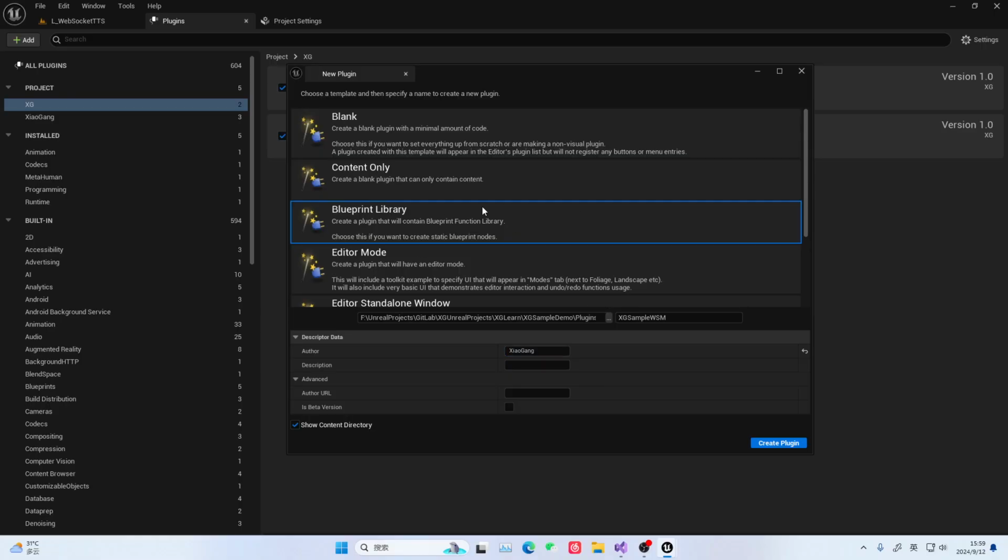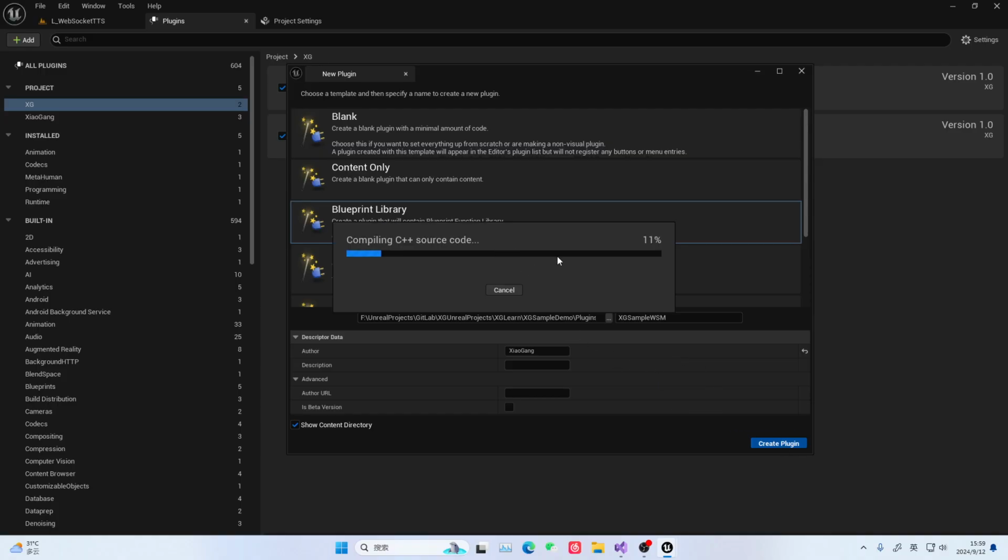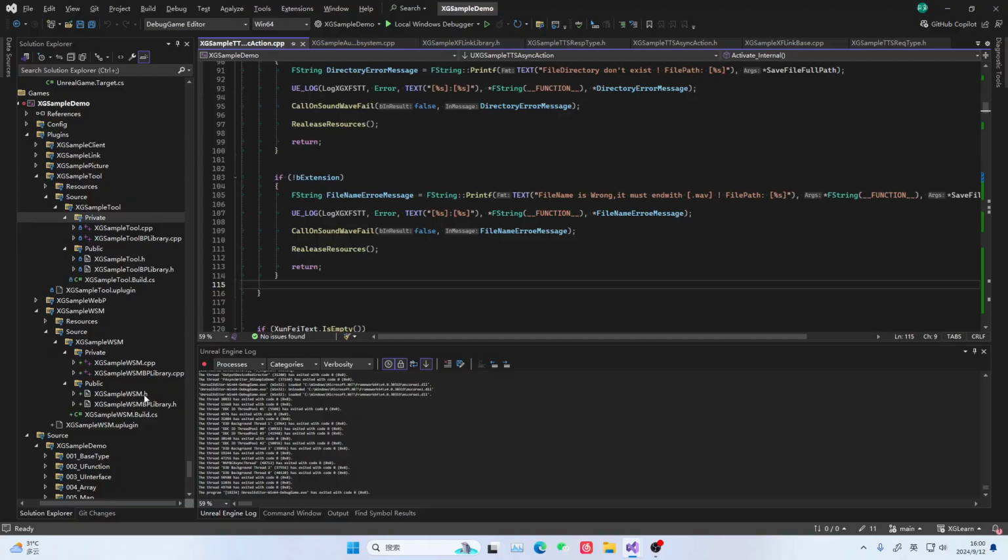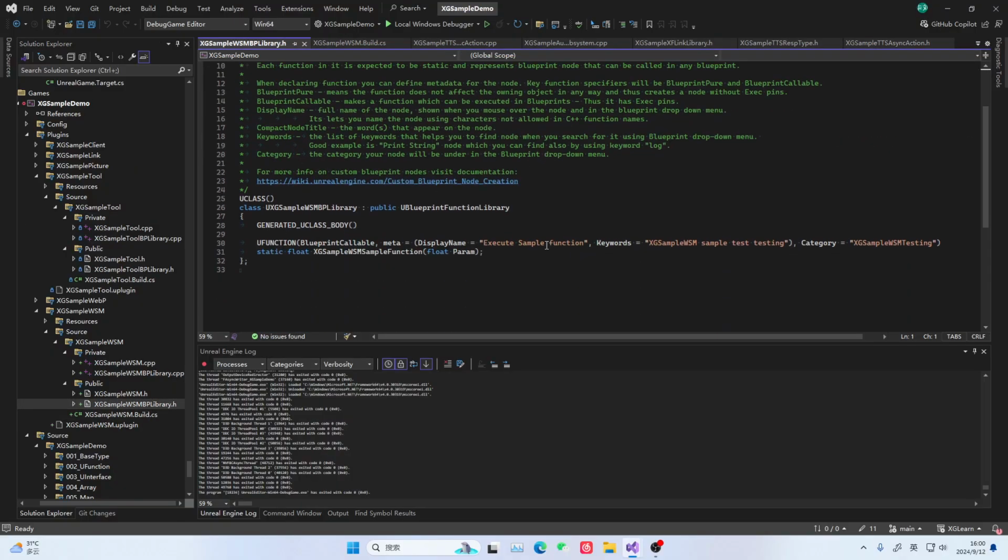Next, we need a blueprint function library. Actually, it might be fine without it. Let me think about it. Let's keep it for now, just in case we have some other features later, we can put them in the blueprint function library. Here it starts compiling the relevant code. Okay, we have already created it here. After it's created, it looks like this.